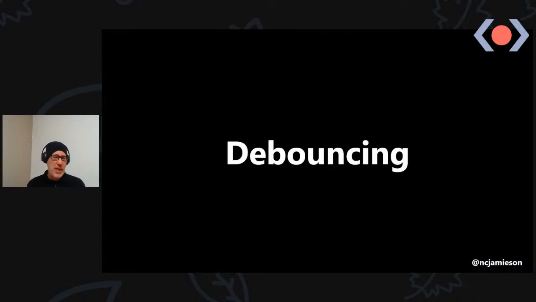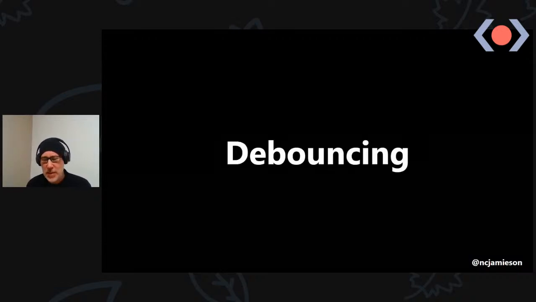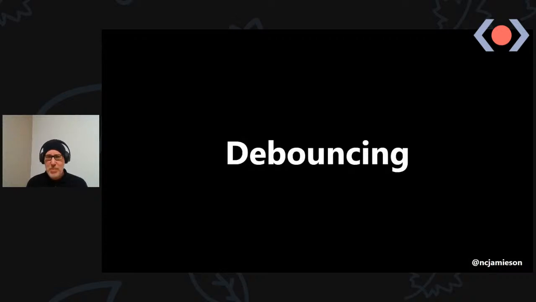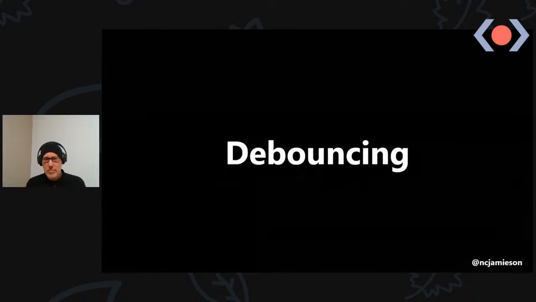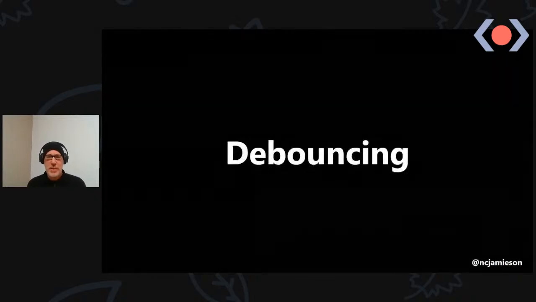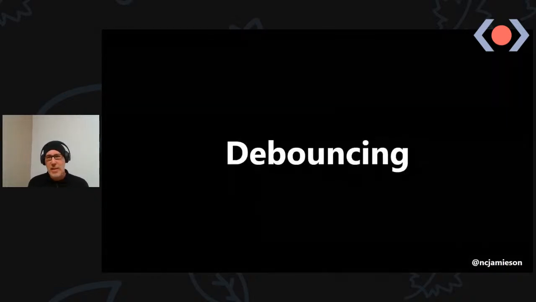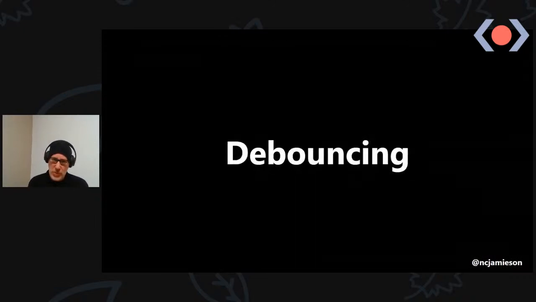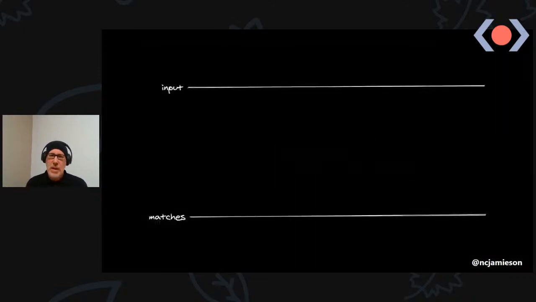So the first thing we'll look at is debouncing. Now, debouncing is probably the classic use case for RxJS. When you first start with Angular, one of the very first things that I saw was taking in input, taking the stream of values that were coming from that input, debouncing them, and then sending them to switchMap to perform some sort of API call. So we'll have a look at that with a marble diagram and talk about some of the consequences of doing that. So up the top, we've got our inputs, and down the bottom, we've got our matches.